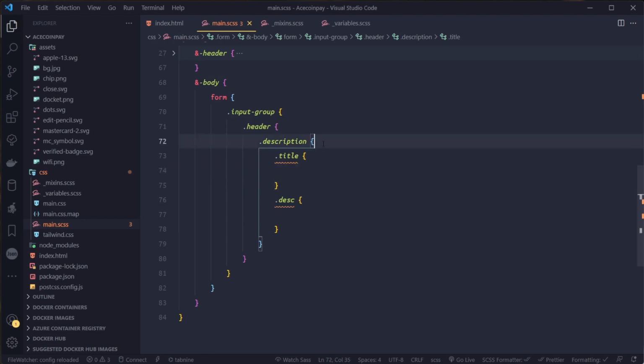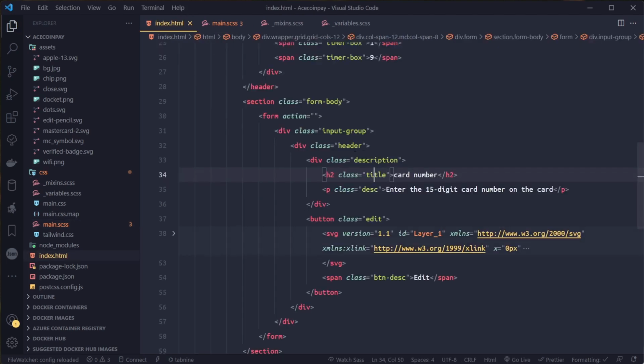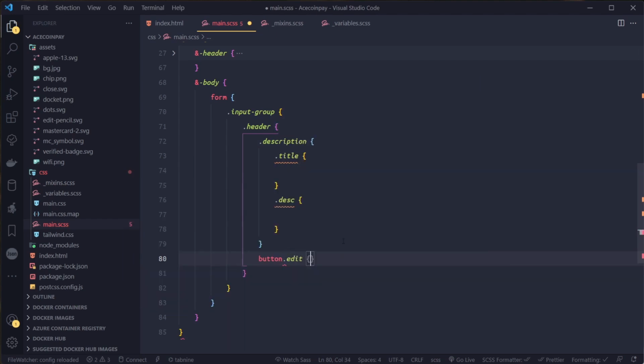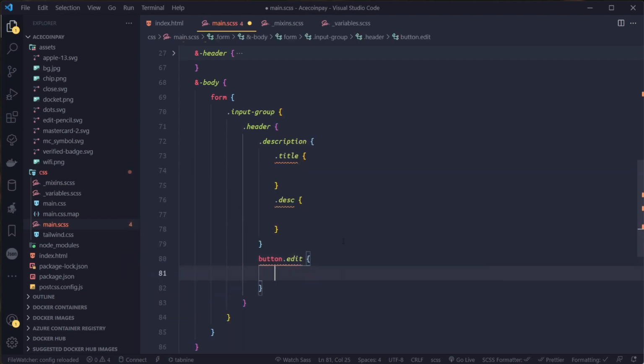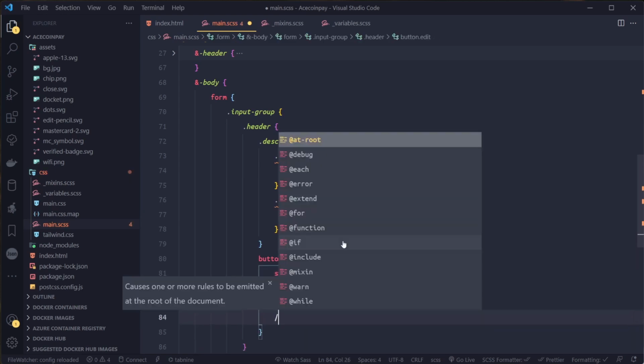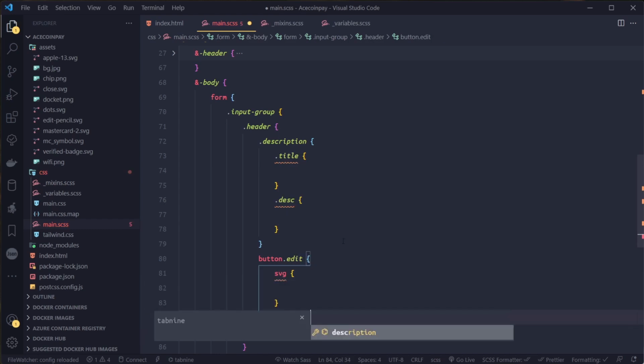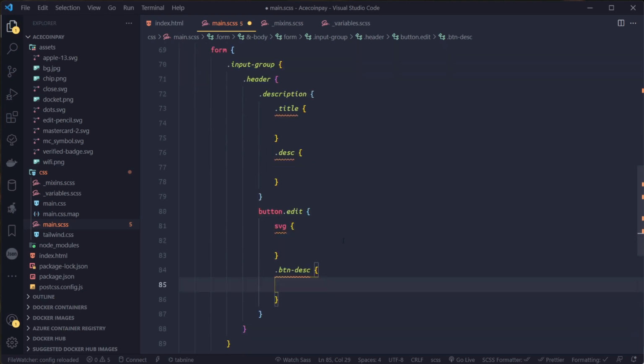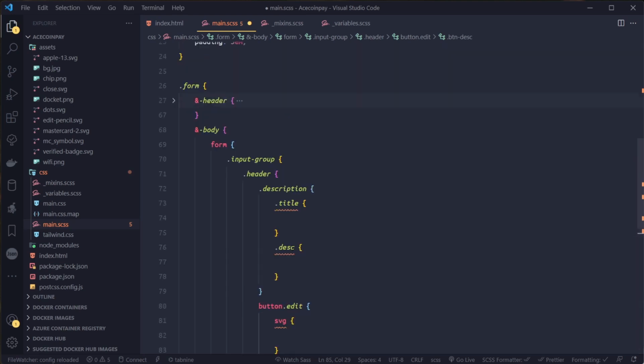So now, after description, I think we'll get this edit button here. So I'll come down. I'll type button.edit. Then inside the button edit now, we'll get an SVG for that pencil icon and span.button-description. Okay. So currently, this will now be styled one by one.